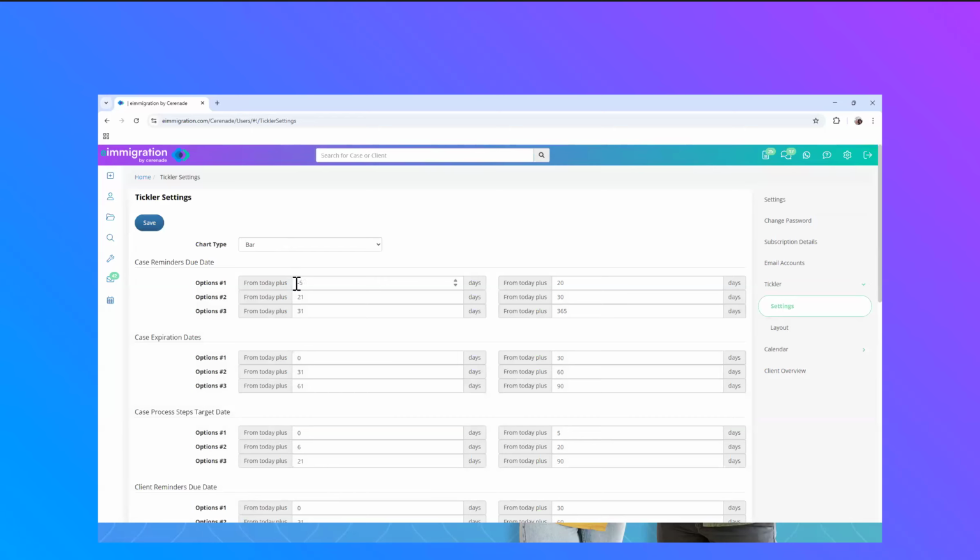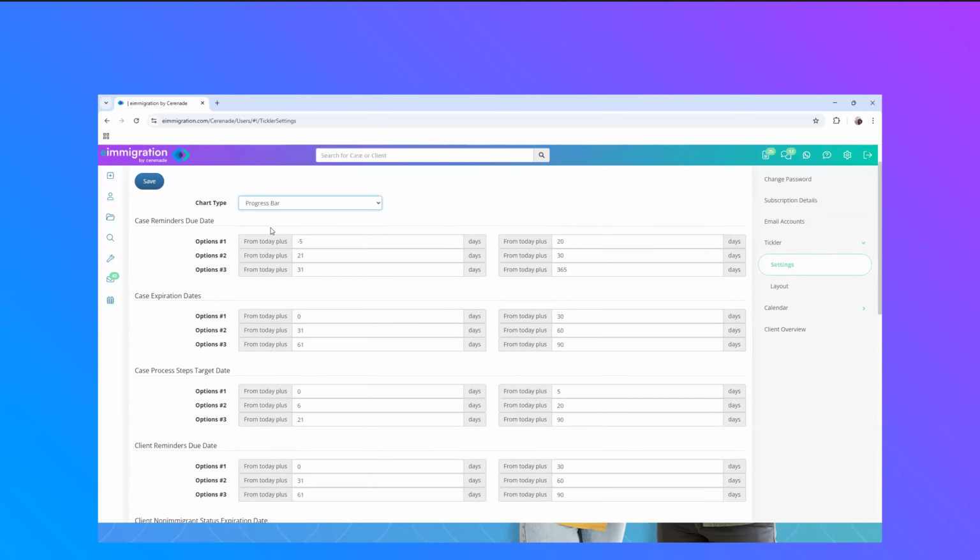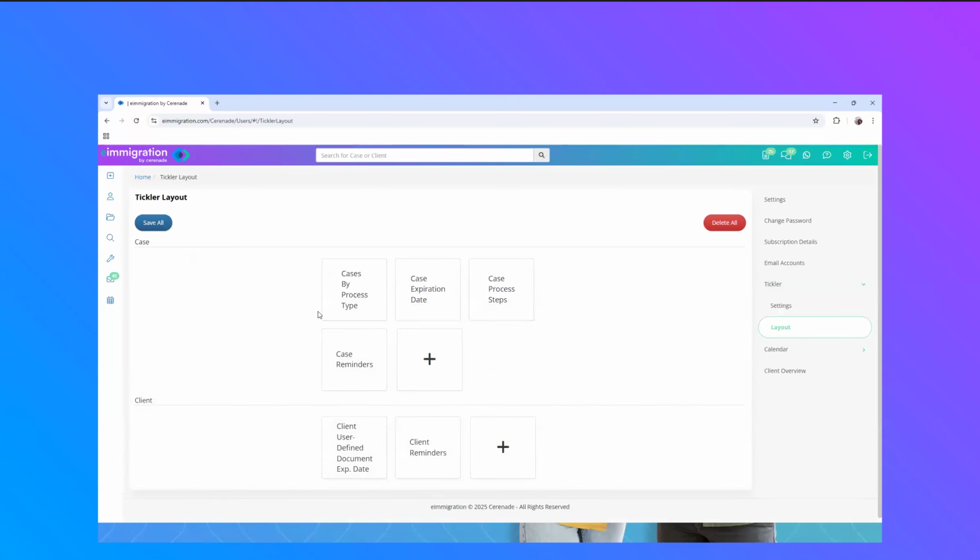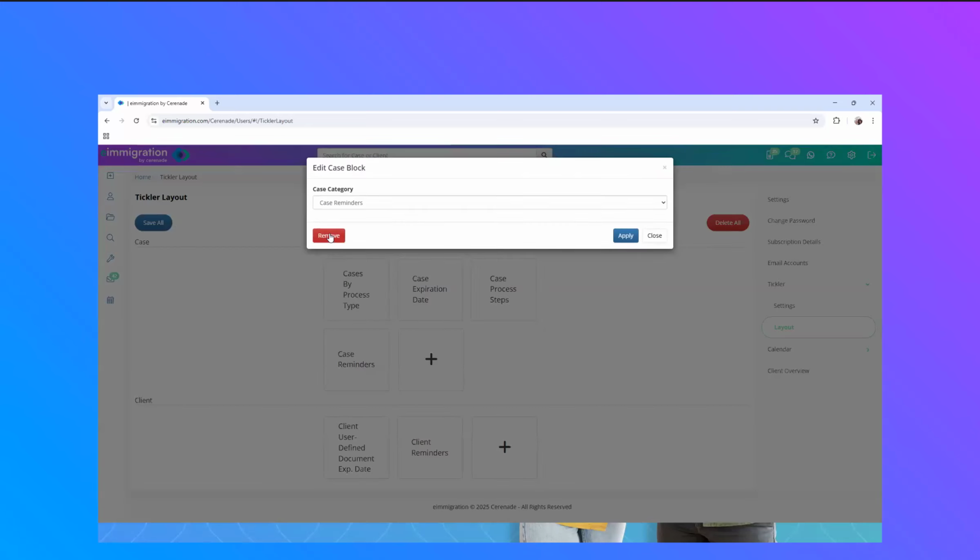On the right-hand side, if we click on tickler, this is where we can customize the settings and the layout. I, for example, put -5 because I want to see if I have anything overdue the past 5 days or the next 20 days. But again, you can customize the time frame. You could also customize a type of chart. I like the bar. But you can change whatever options you want. And then the layout, you can remove sections or add sections to your layout. If I don't want to see this, I can just click remove. If I want to add another section, I can just choose, maybe cases per month or case reminders, etc.